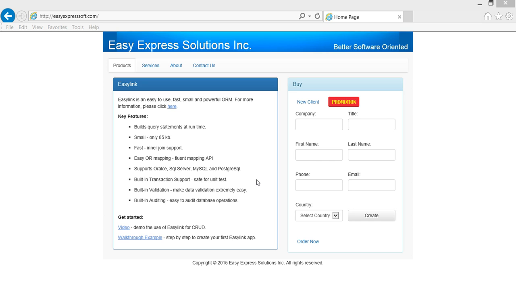Easylink is a powerful lightweight ORM that is very easy to use. Today, I'm going to demo how easy it is to use Easylink to do database record create, retrieve, update, and delete. Now let's get started.